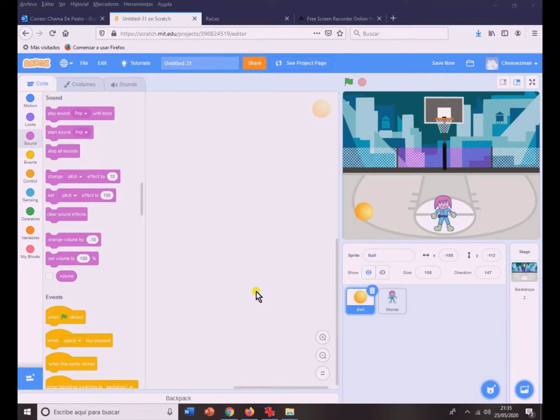Okay, in this video we're gonna learn now how to make the sprites interact with each other. In this case we're gonna use a ball. I already have selected this ball, and I have this sprite called Monet, and the background is a basketball court. So I'm gonna start a kind of a game. It's not exactly a game because again it's a little bit more complicated, but I'm going to try to catch the ball with Monet.